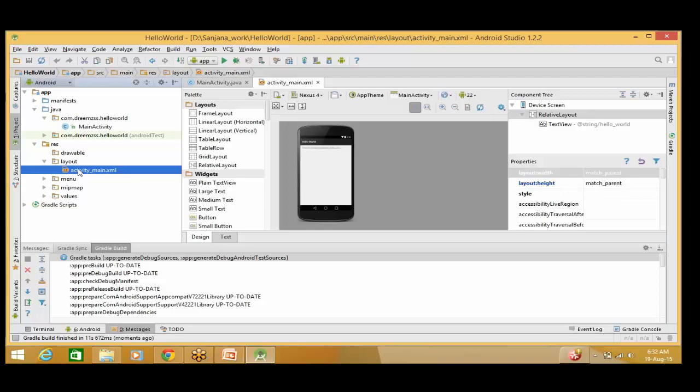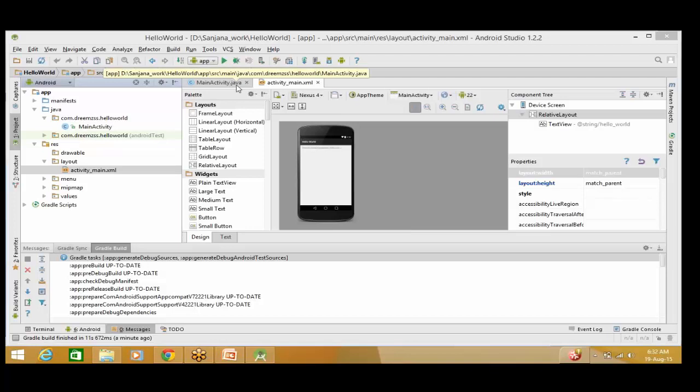Yesterday we didn't see anything, right? So now I'm moving my window a little bit. Fine. If you want to run your application, you require either a real device or a virtual device. A virtual device, we call AVD, Android Virtual Device.